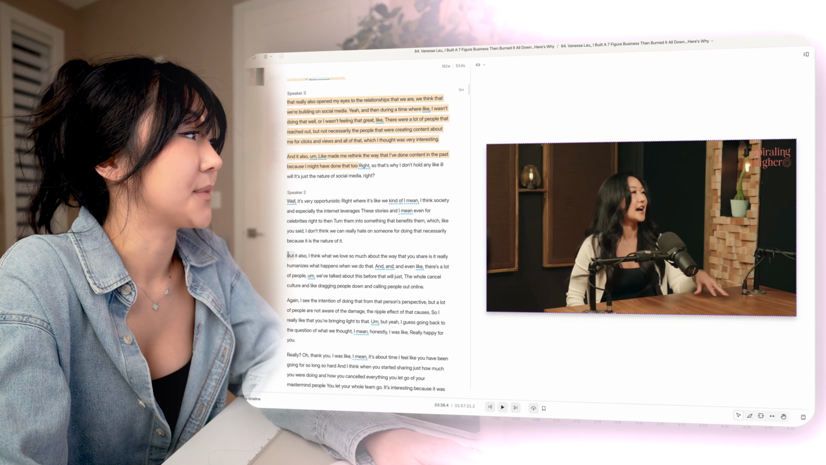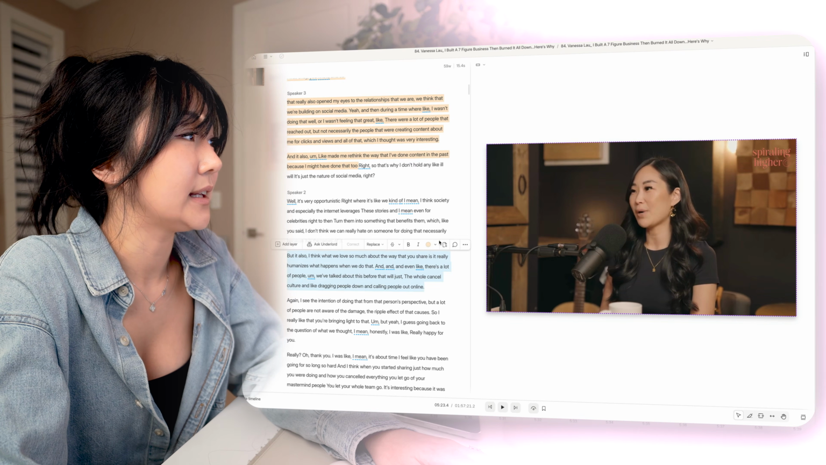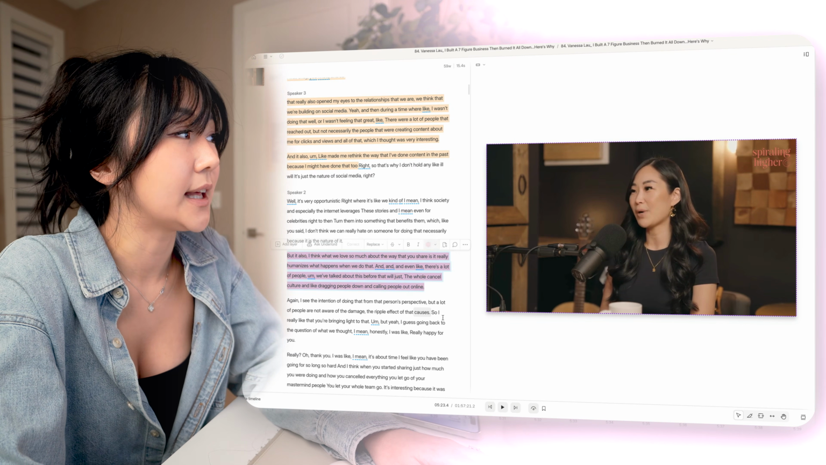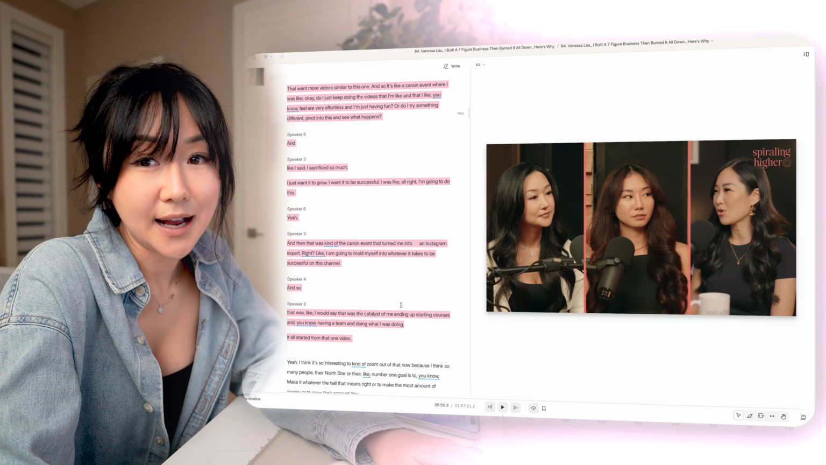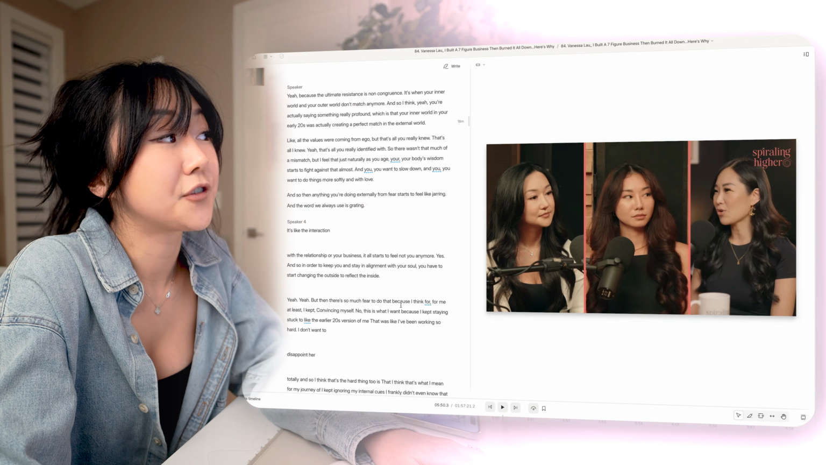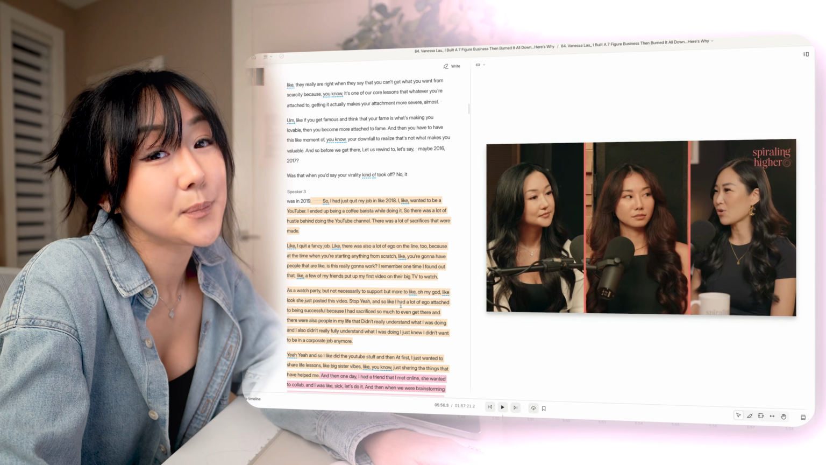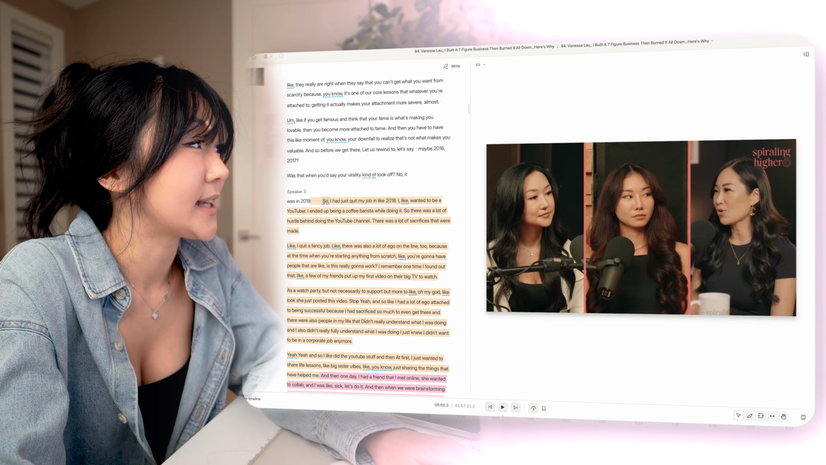And so how you highlight something is you can just highlight and then click on this button right here. You can also change the color if you would like. This is a really great way to keep track of the things that you might want to repurpose from your long form content.